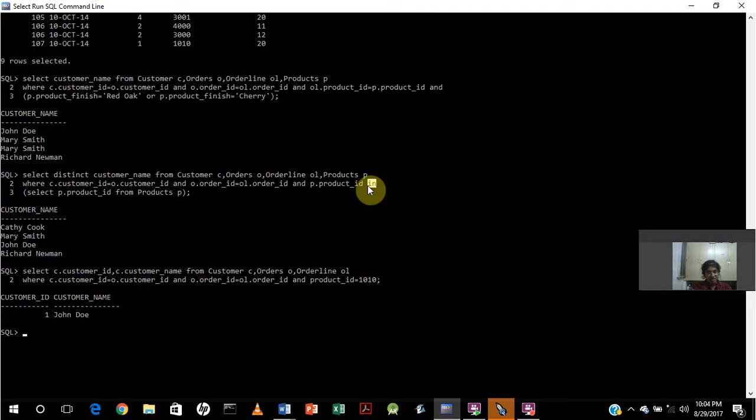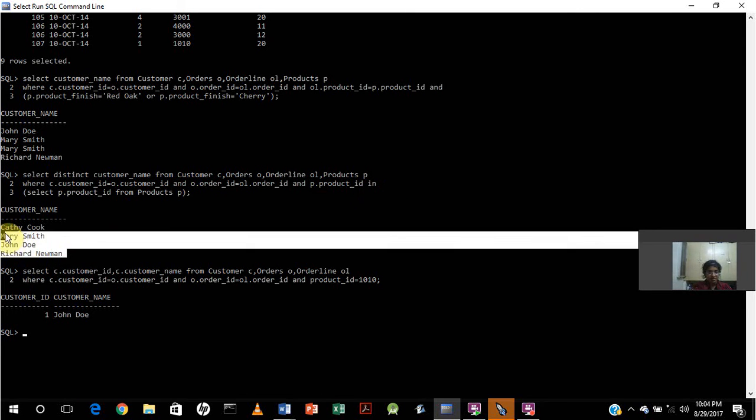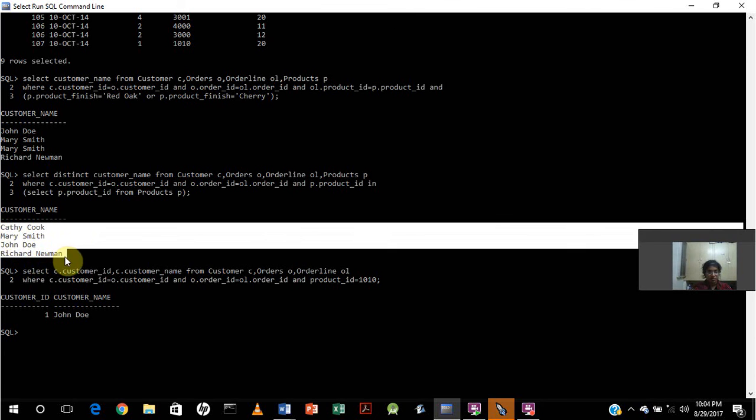So what happens when I use the in constraint is that I pull out the desired tuples from my subquery. This is my subquery. So the desired tuples I pull out from my subquery using the in constraint. So that gives me this result: Kathy Cook, Mary Smith, John Doe, and Richard Newman.